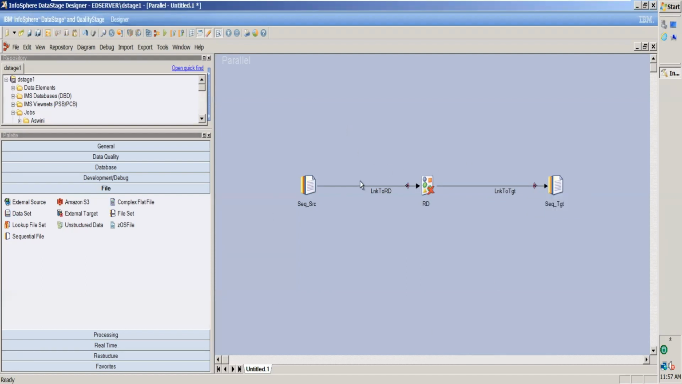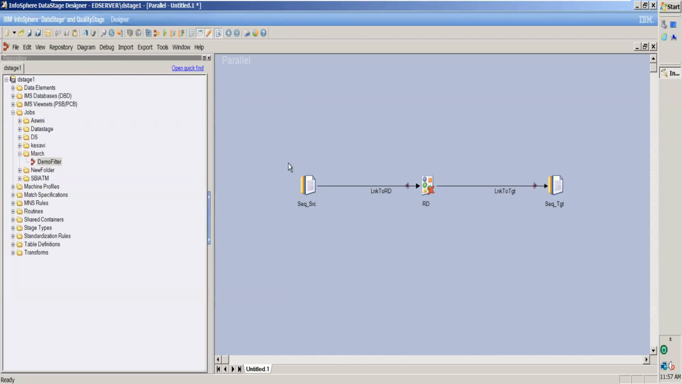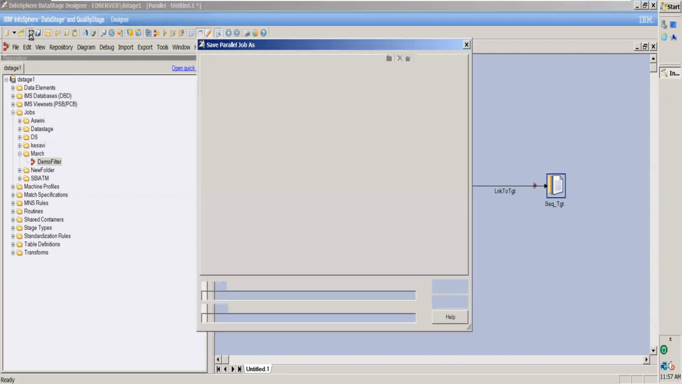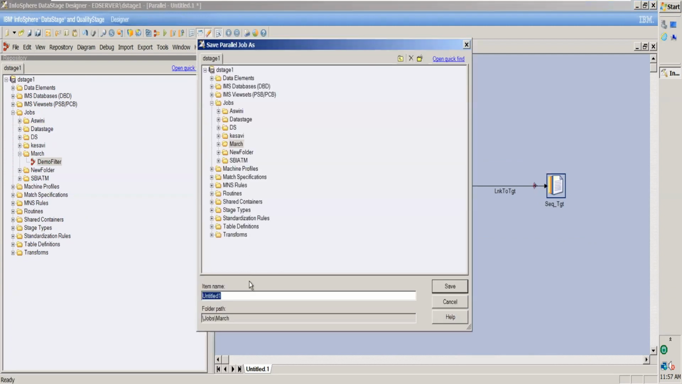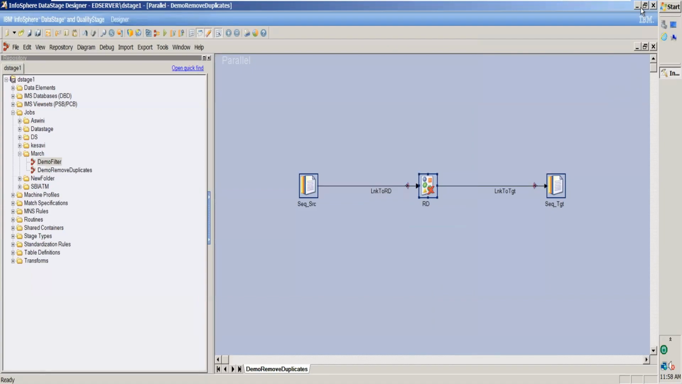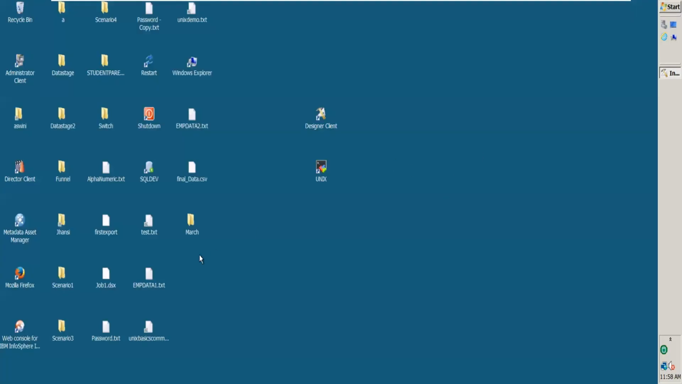So we need to save this one. Otherwise, even this skeleton is not going to be available. Unless we save our job, it is not going to be saved. So let me save this skeleton, even though no plugins are added. I'm saving in the March folder itself, Demo remove duplicates. I'm saving this one. Now let's go to our desktop and check for a sample file.